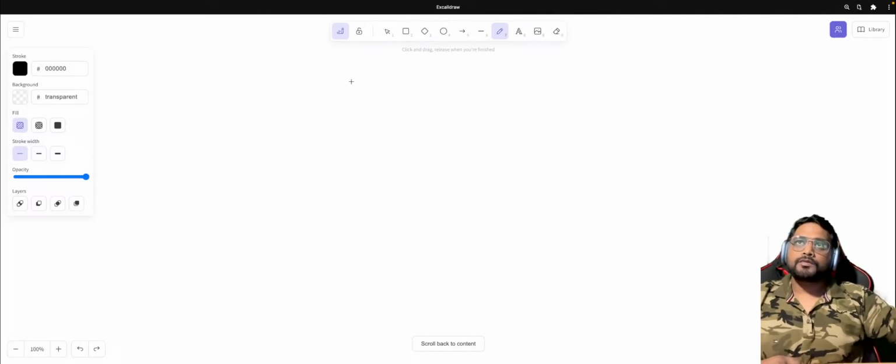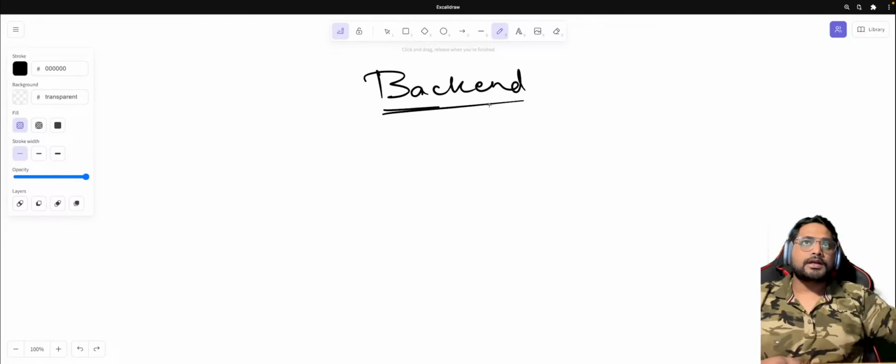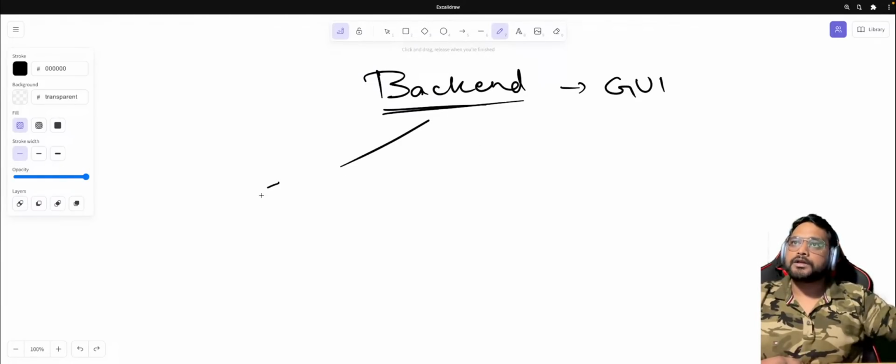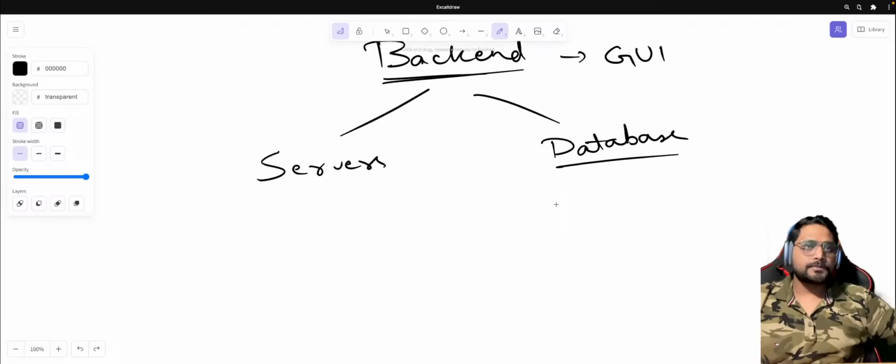Right? What did we learn? We learned what is backend. Backend is something that is inaccessible to the user. That is, it does not have a screen. It does not have a GUI, graphical user interface. It is divided into two types, servers and databases. Servers are basically your laptops without a screen, which you have made accessible to users. Database is something where data resides.